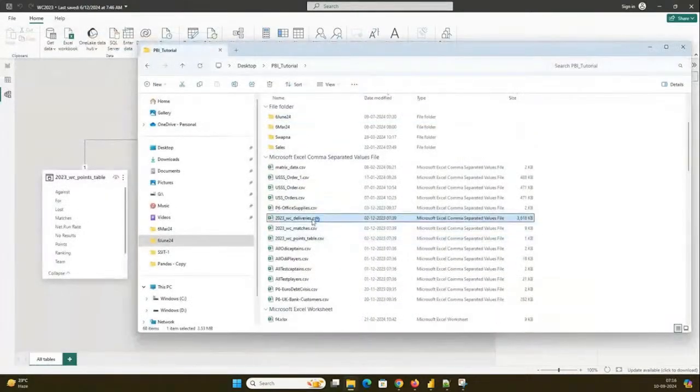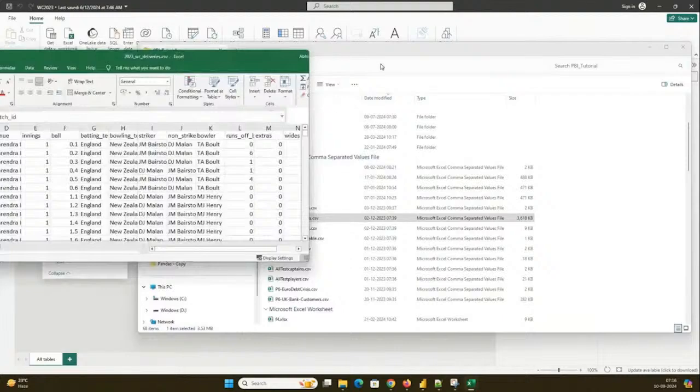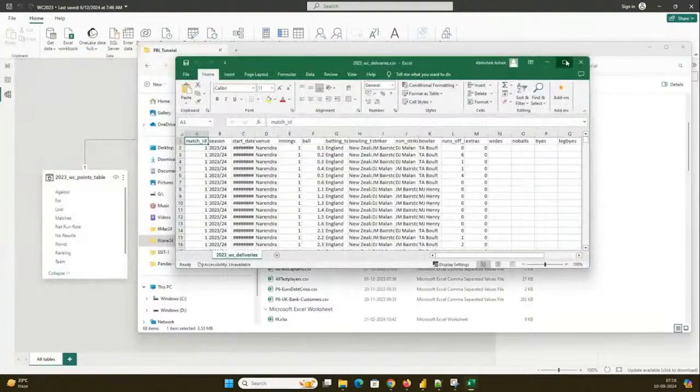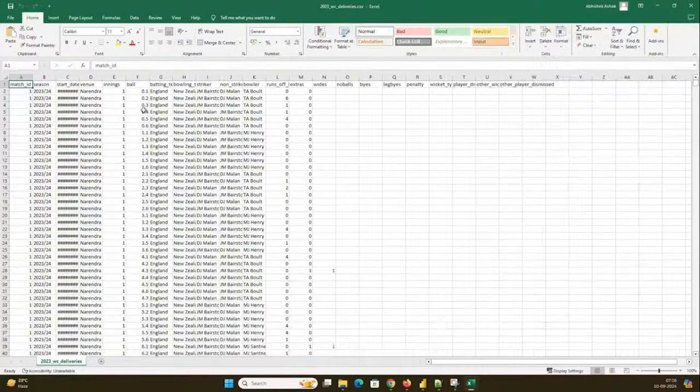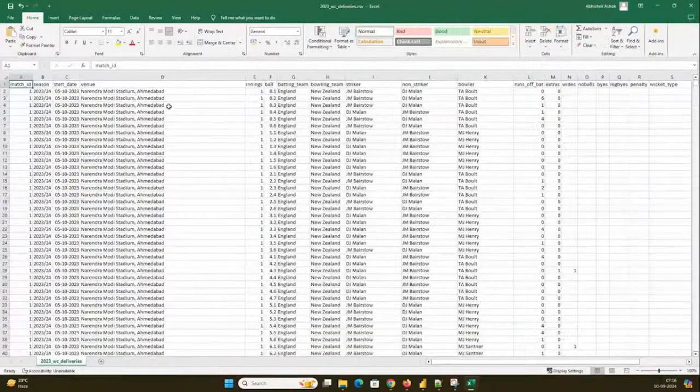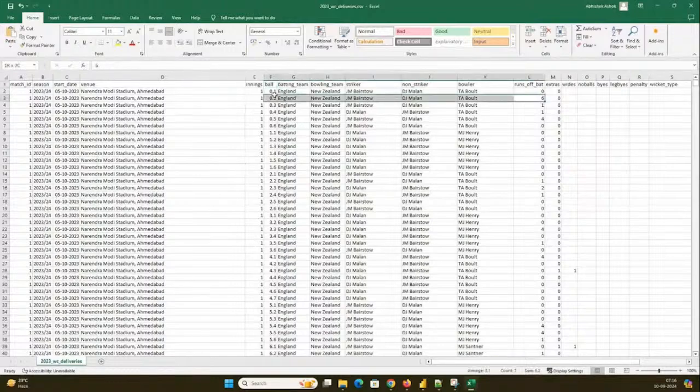Let me open one file for you. Here, this is the file which I have used to get the details of how many runs a batsman has scored or how many wickets a bowler has taken. In this data set, you have match ID, season, start date, venue, innings, ball. Every ball by ball, we have the detail. Like you see, on the second ball of the tournament, it was hit for a six by Bairstow. And similarly, the fifth ball of the tournament was hit for a four.